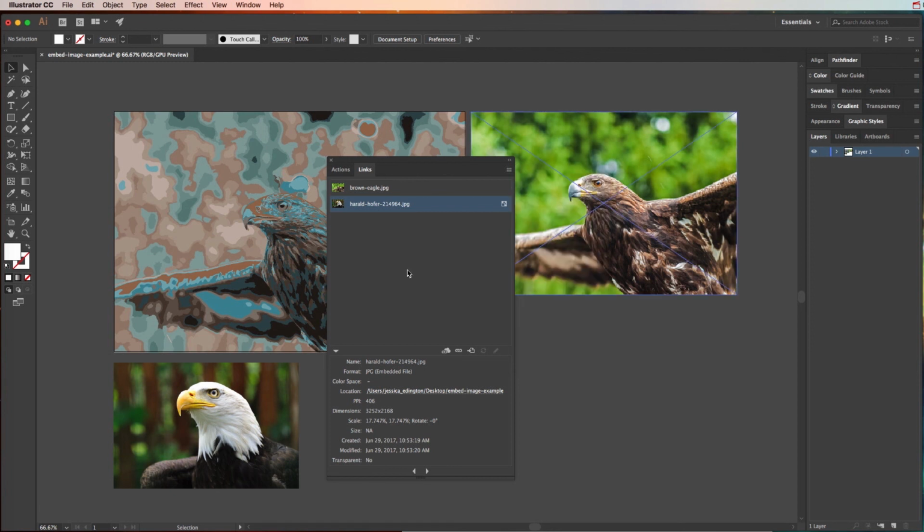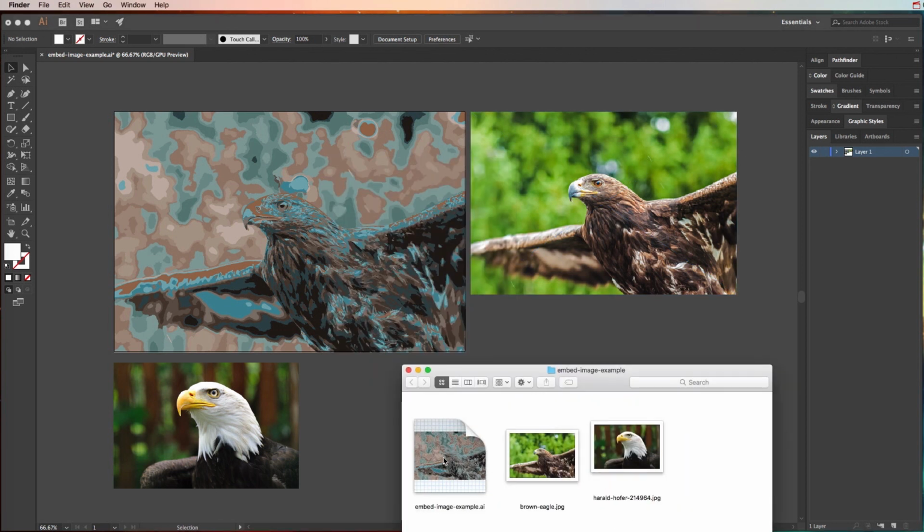So again, embedding your files will make a larger file size, but that means you only need to have that one file. If you choose not to embed your images, you need to make sure that you send not just the original AI file, but all of the other assets that are used in that project.